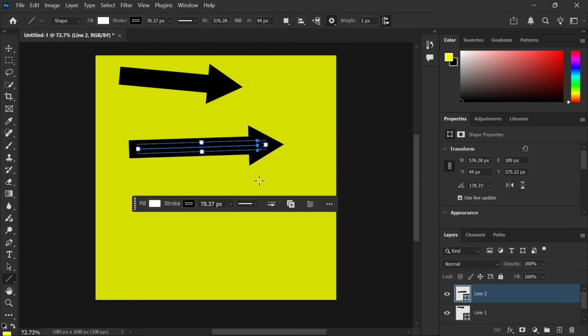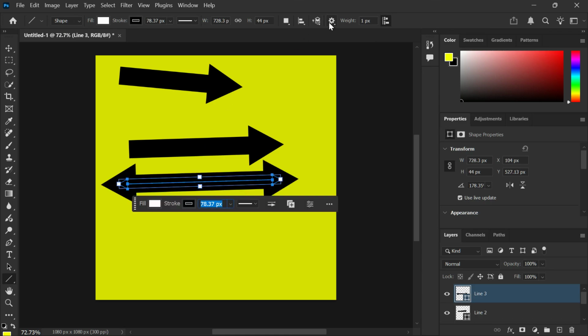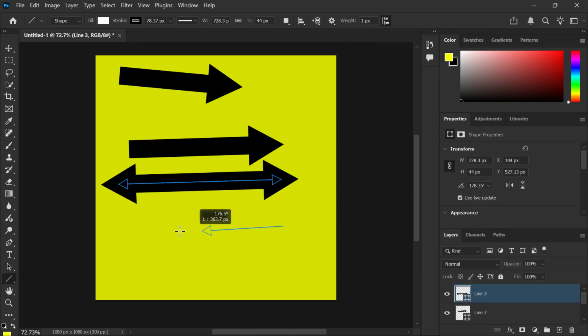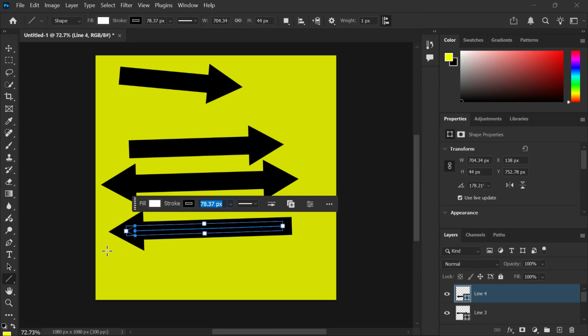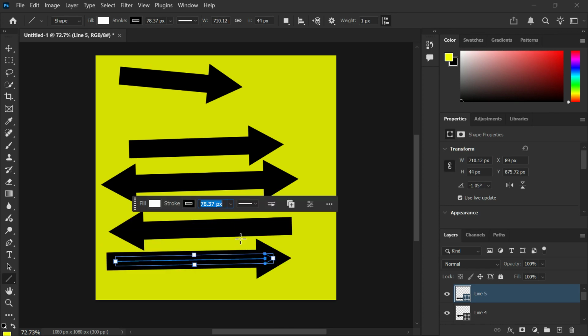You can also experiment with the width and length settings inside this panel to control the size of the arrowhead itself. Once everything is set, move your cursor onto the canvas. Click and drag to draw your arrow in the direction you want. As you drag, Photoshop will create a line with an arrowhead based on the settings you chose.